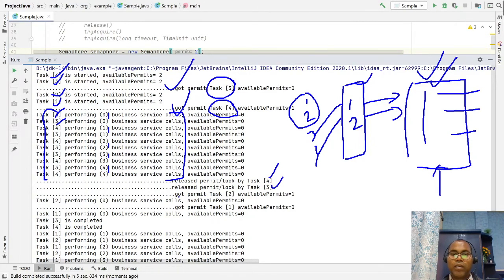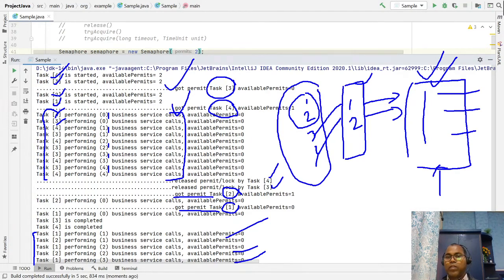After that, the next threads, 1 and 2, got a permit, and they are going to perform our logic. So permits ensure that we have started 4 threads, but only 2 have a permit. The 2 are allowed to access our resources.